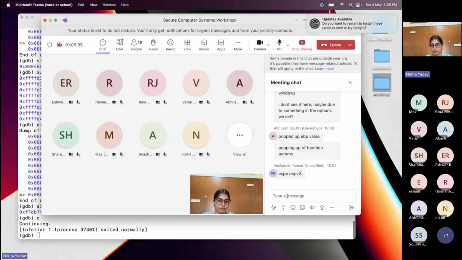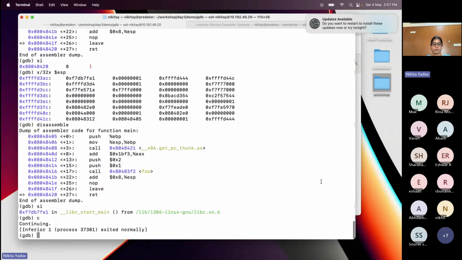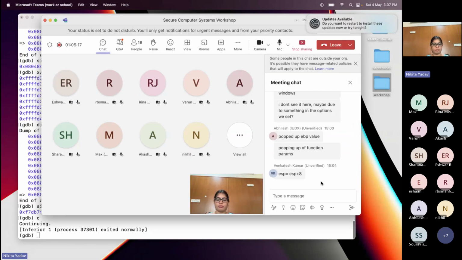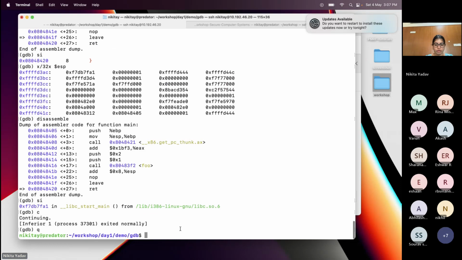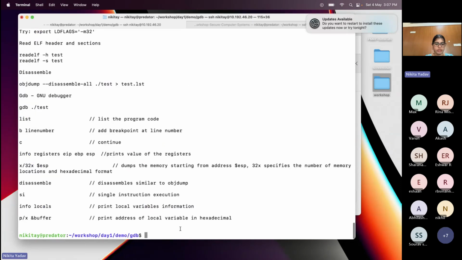So now if you have any questions about what we saw in the demo, then you can please ask. Otherwise, I have posted the GitHub link. Please clone it, compile the file, and try to run GDB. You have the list of the commands here with you. Just try these commands. You don't have to do everything I did, but just get yourself familiar with these commands. And if you have any questions, you can ask.